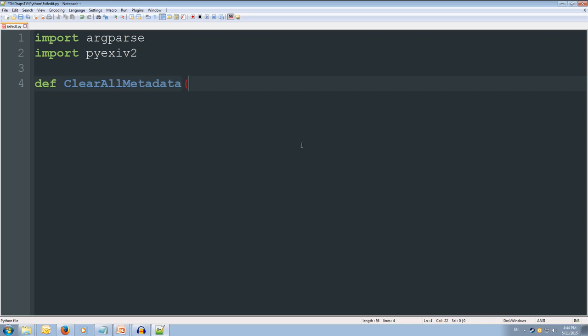Inside here we're going to take an image name. That's going to be the image name we're going to remove all the data from, and we're going to take a boolean which is going to be preserve. This will be if we want to preserve the modified date.